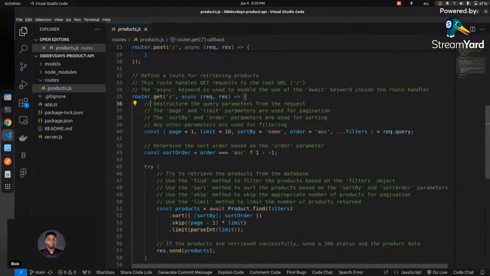You understand? So in this case, we are going to be expecting a page, a limit, sort by, order by, and we are also going to be expecting a filter.